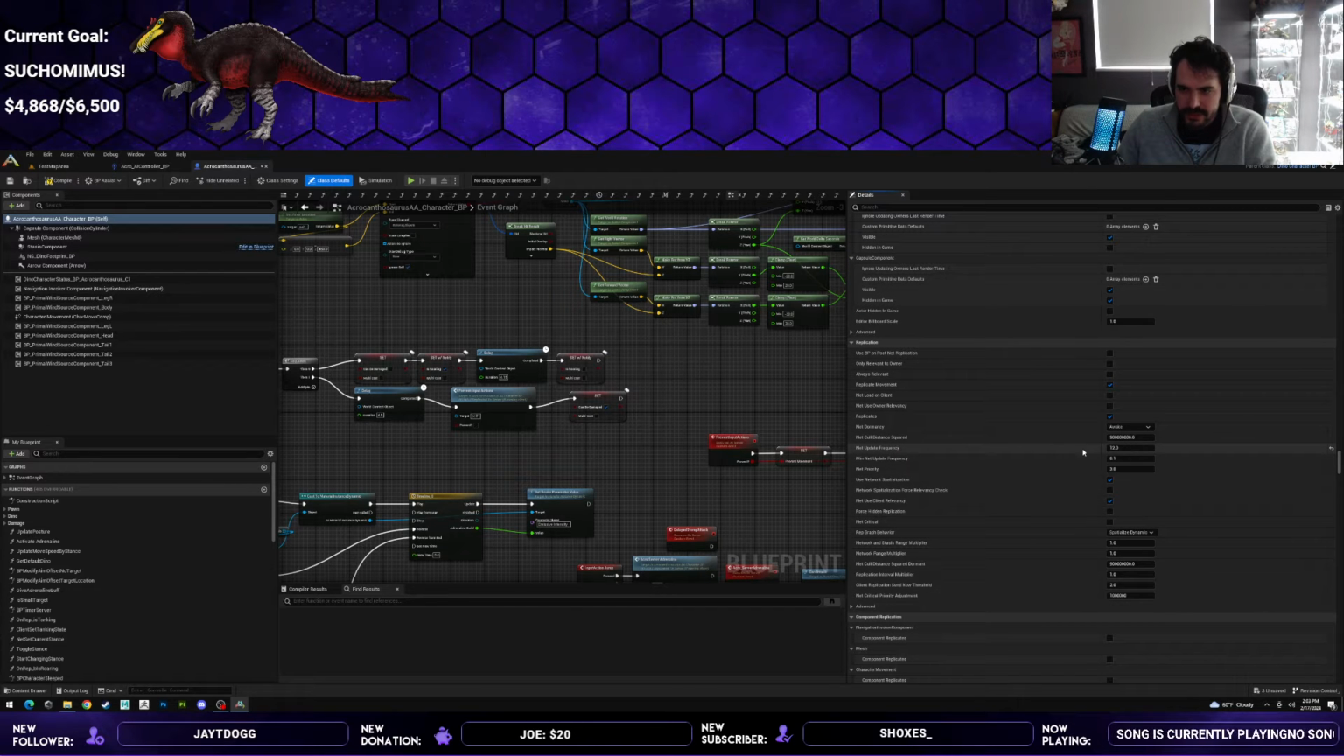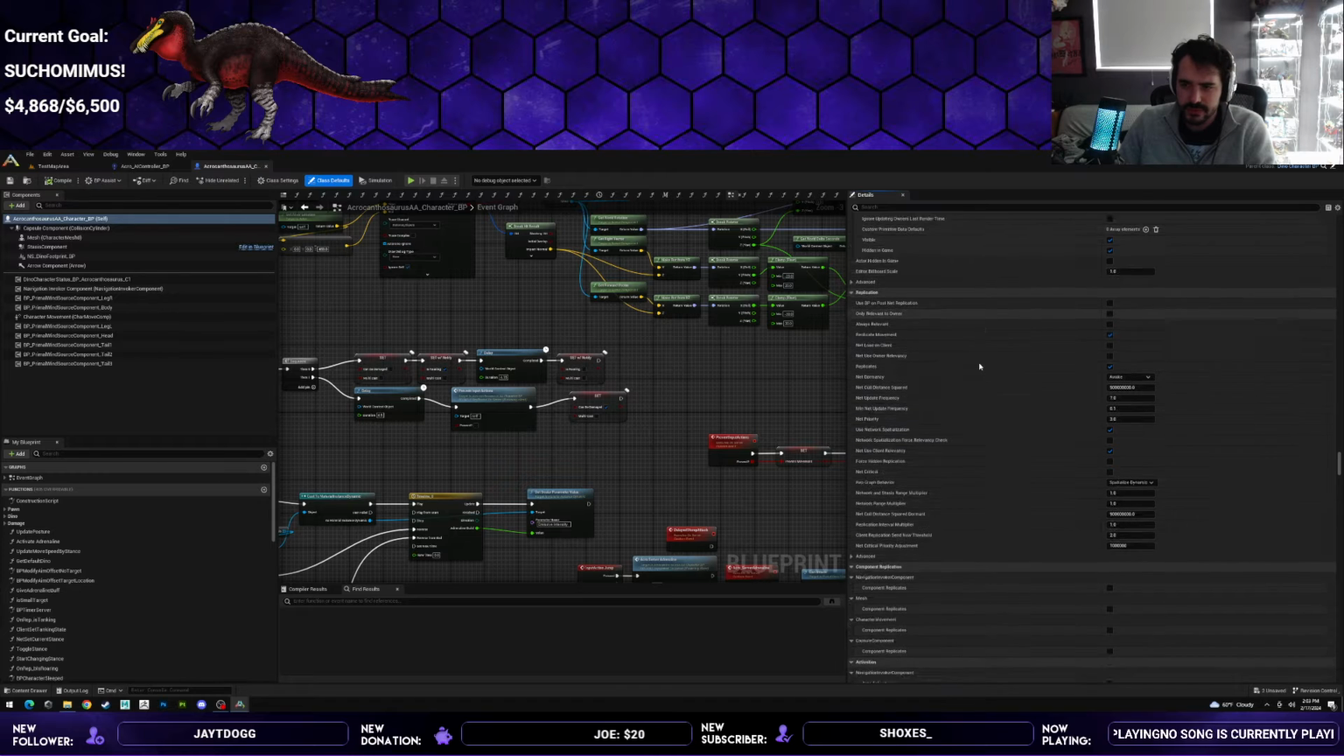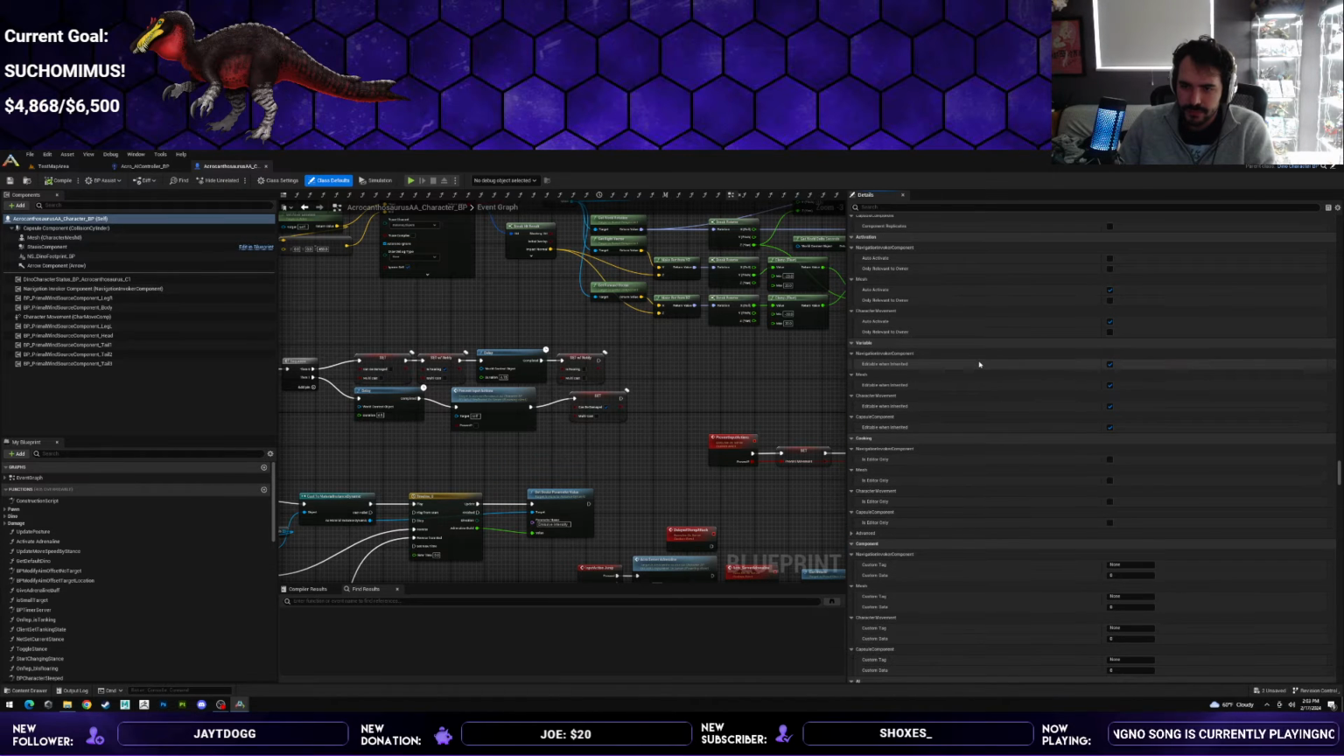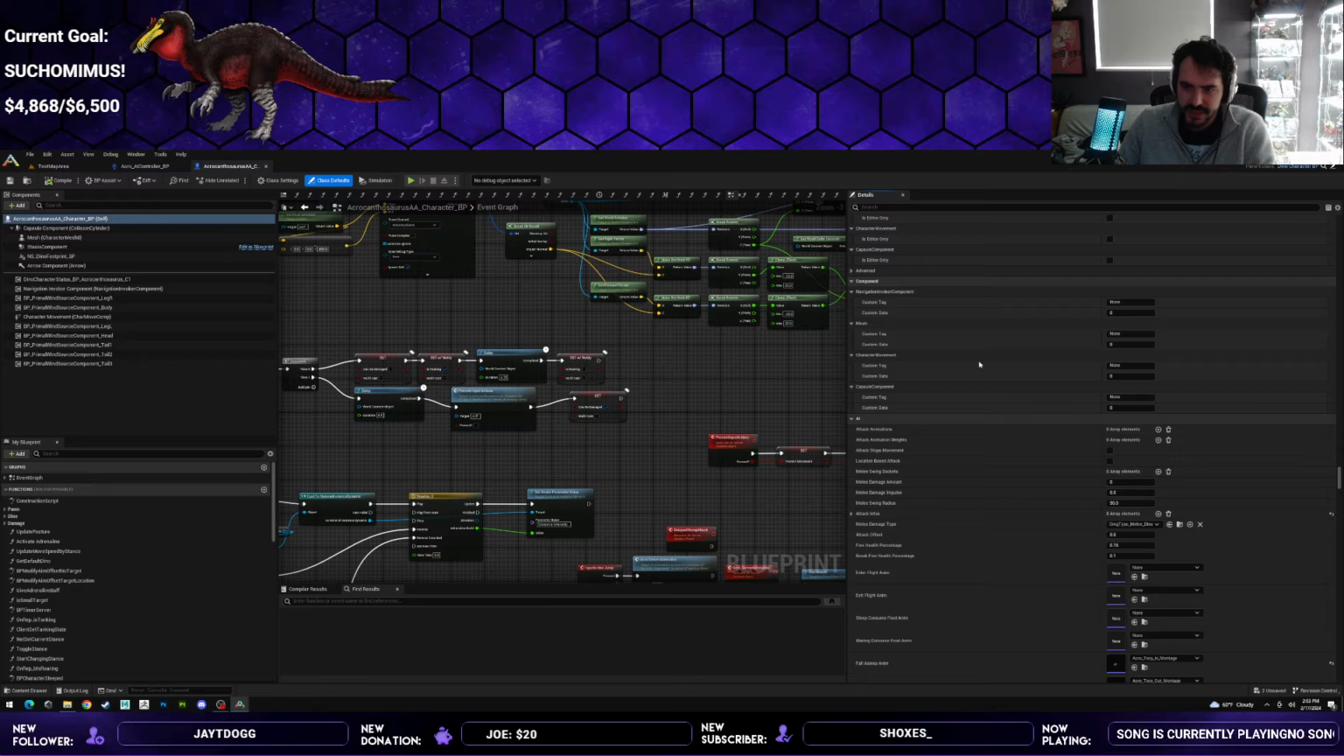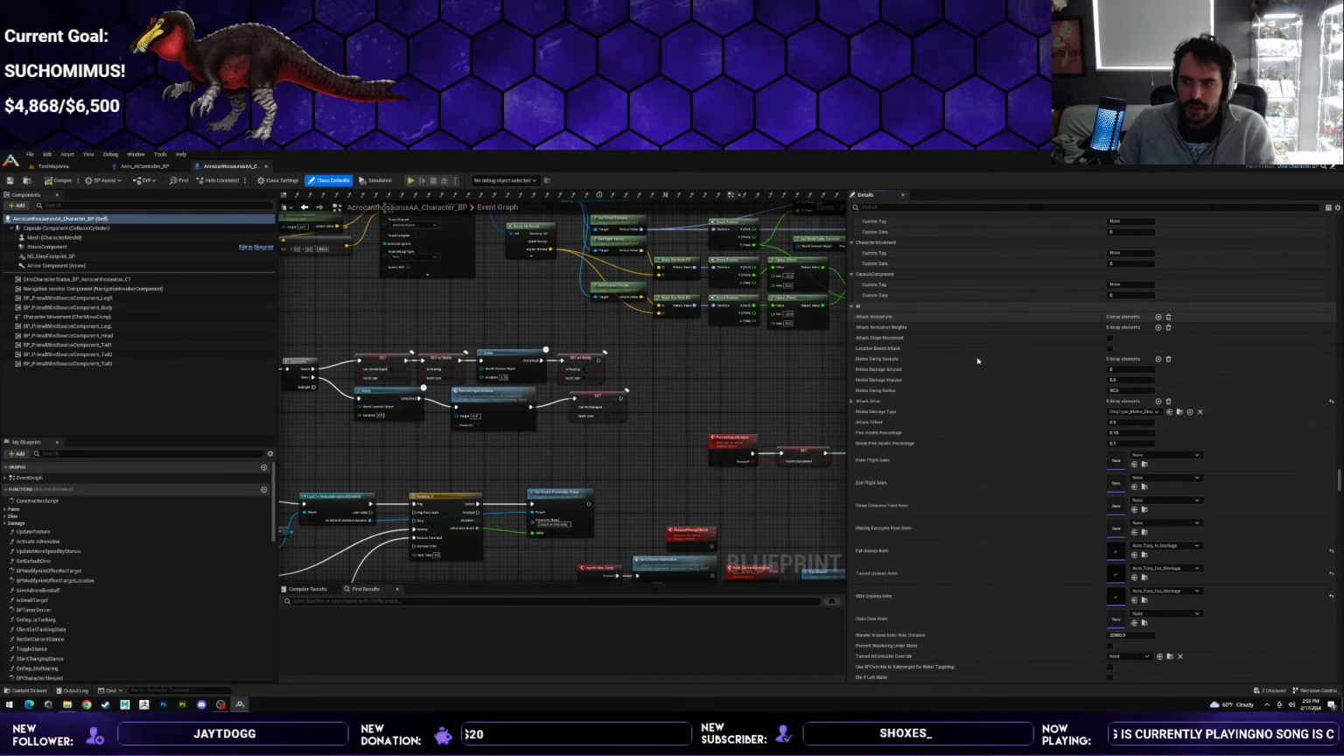Net update frequency. That's just for sync purposes. I'll set that back down to 7. I don't know why it was at 12. I'm going to keep scrolling. A bunch of mesh settings. AI. Okay.